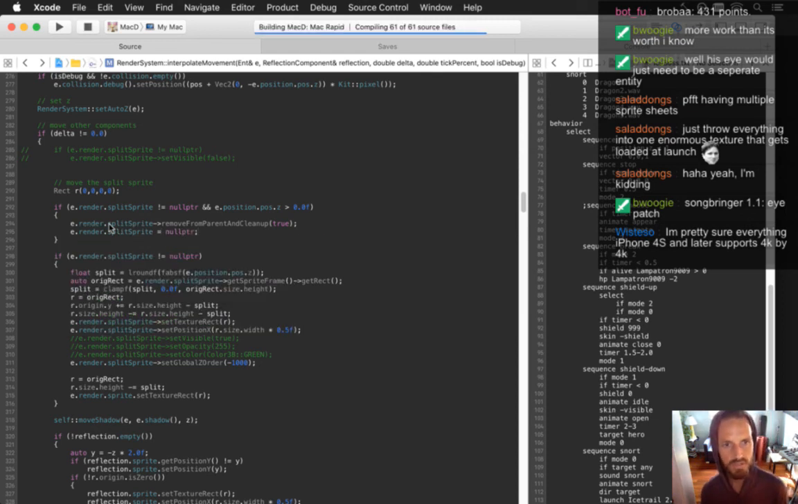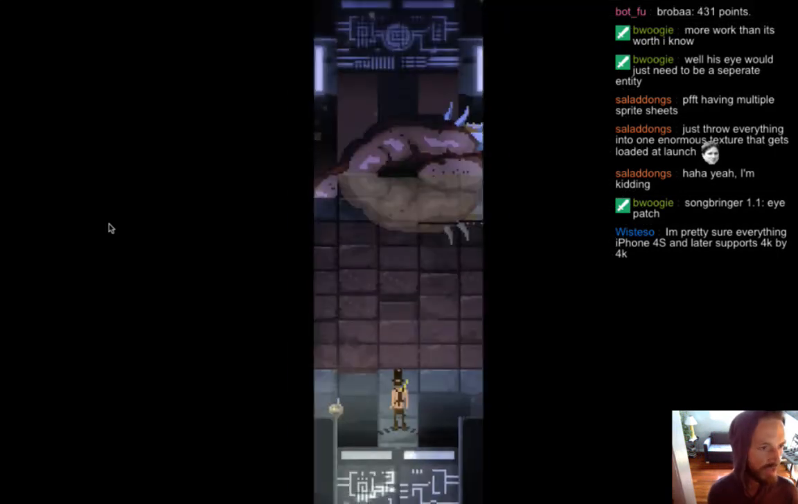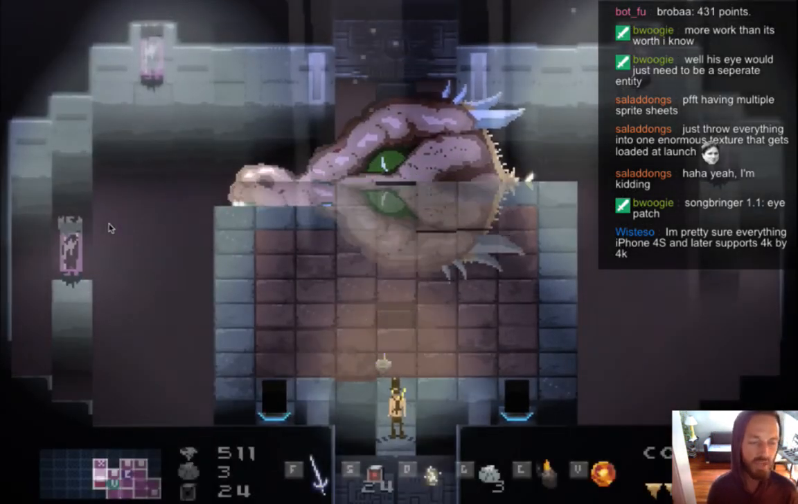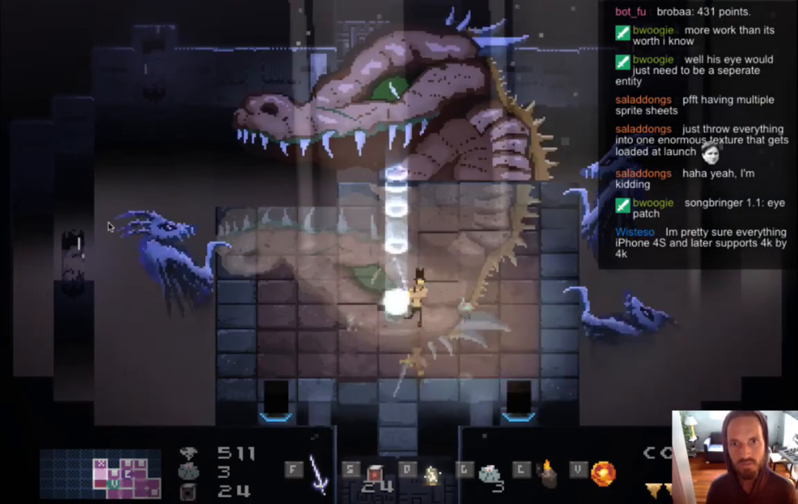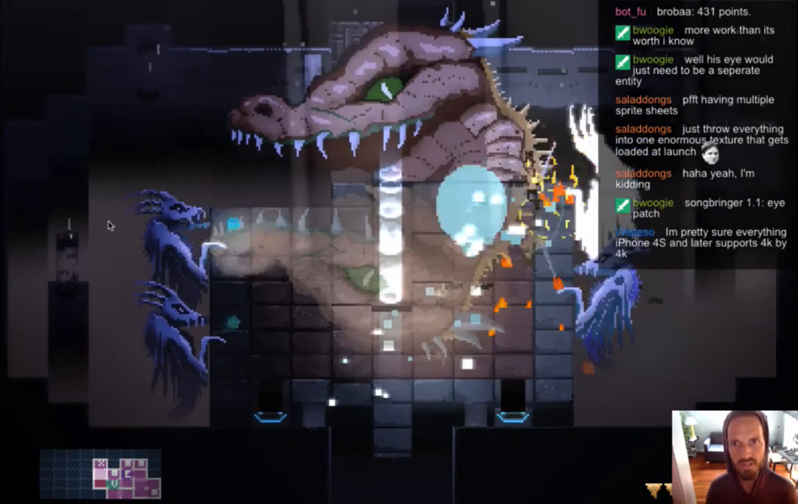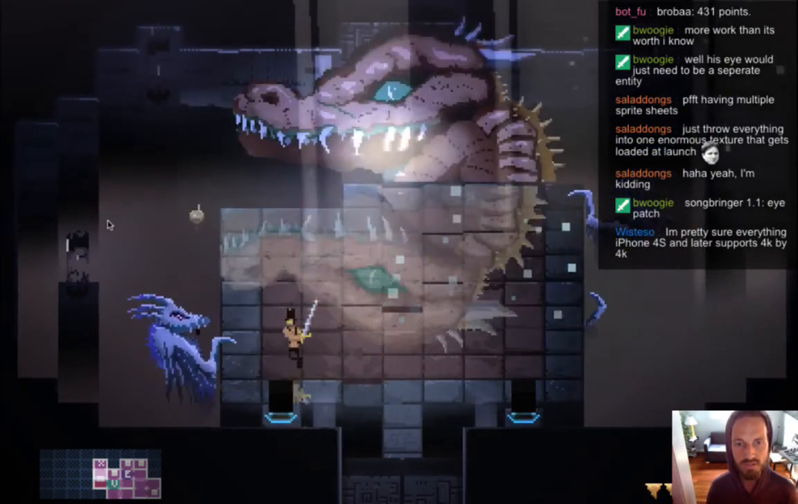See if everything goes back to normal. Yeah, everything 4S and above does, but things below that don't. And the iPad 1 doesn't. Oh yeah, it does work. Okay, so if I can remove the sprite, then everything can go back to normal. That's cool.